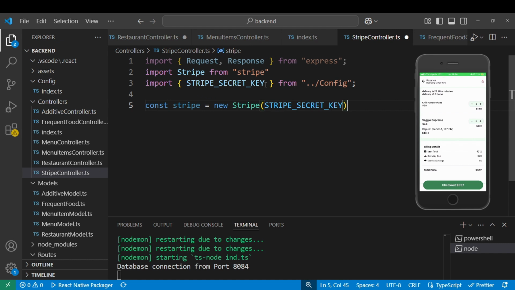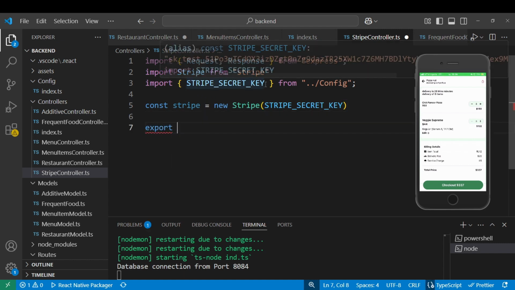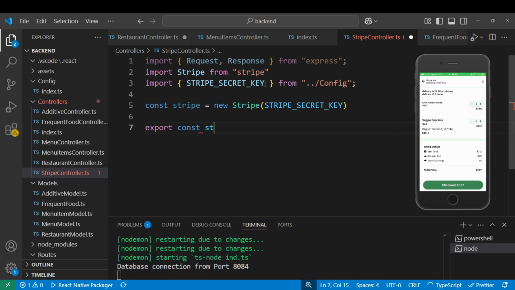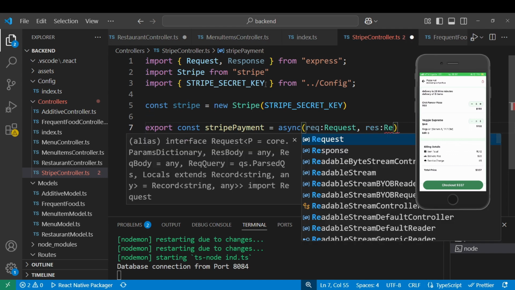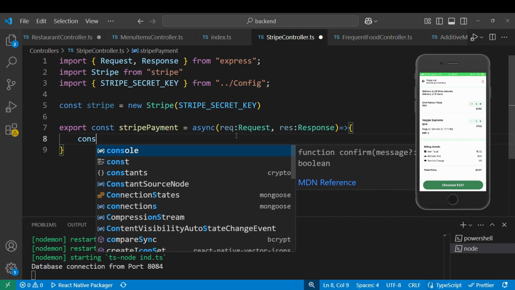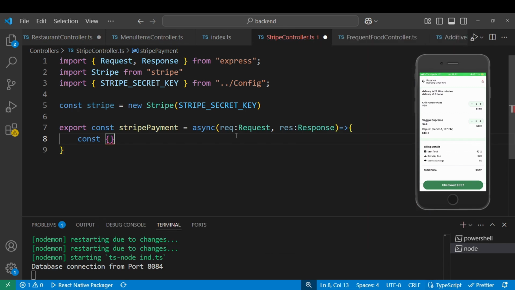The next thing we need to do is say export const stripePayment. Stripe payment will use async, and we're going to get a request. The request will be equal to our request, and the response will be equal to our response. Let's collapse this. Inside here, we're going to get the request from the body.